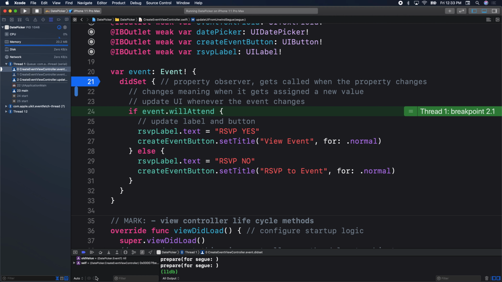So put a breakpoint in, run your application again, or you don't have to run the application, but make sure you put a breakpoint in the event property. Where it says var event here, put a breakpoint. Okay. Greg, did you get a breakpoint in your did set? Yeah, I did. Okay. Cool.